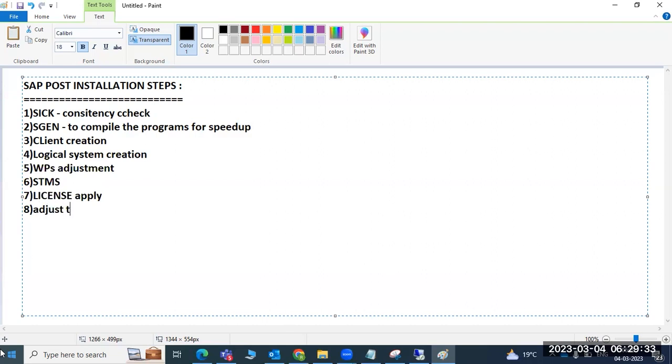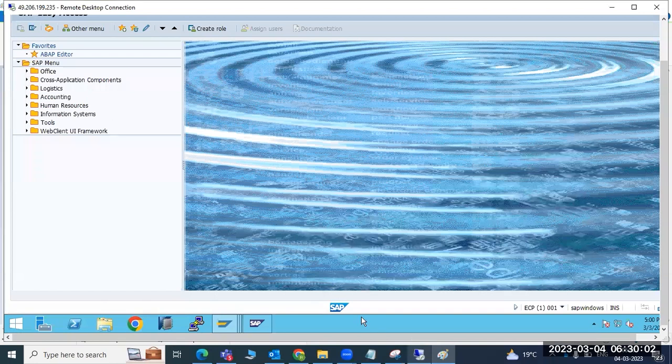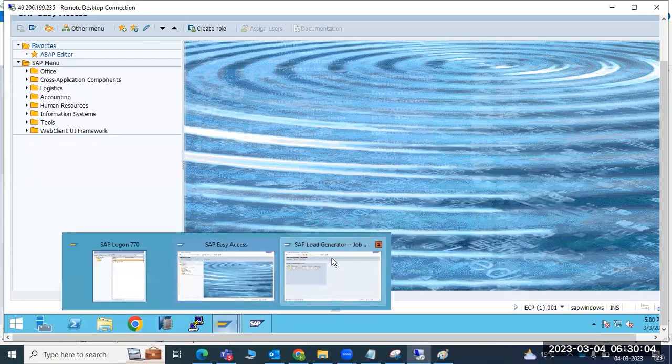Adjust the parameters if required. If required, we need to adjust some parameters. Then parameter adjustments, we have to do that. So these are the mandatory post installation steps, but we'll discuss how to create the client, logical system, work process, all these things. Don't worry. These are the mandatory post installation activities which we have to perform after the installation.